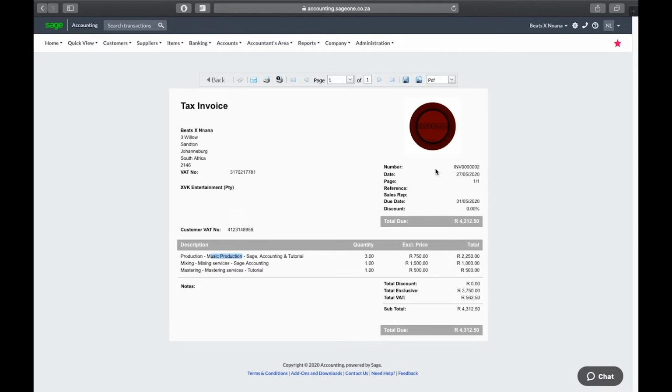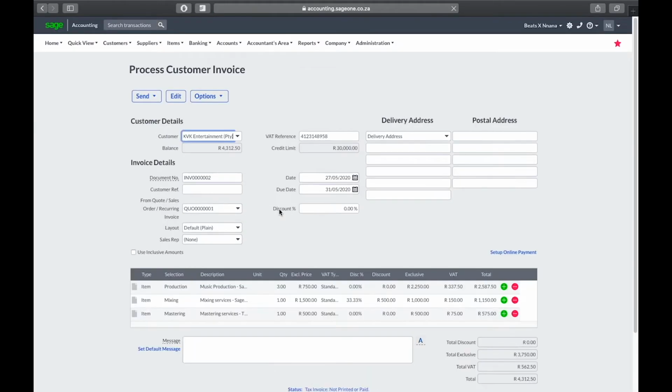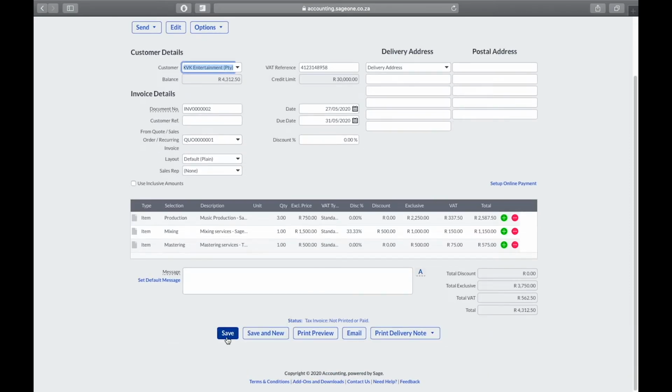So that's that. We are here, so let's go back. And we've done the invoice. I'm gonna click save.